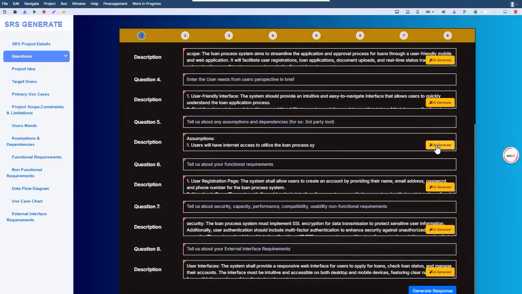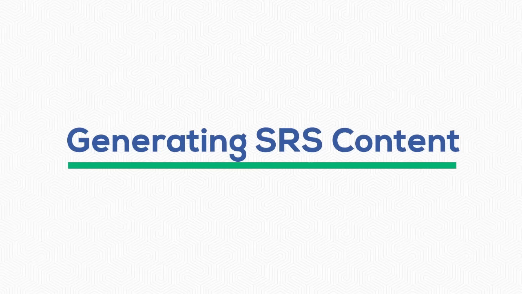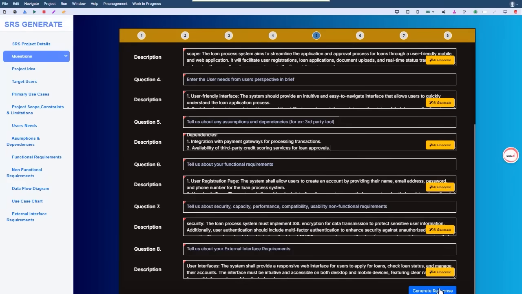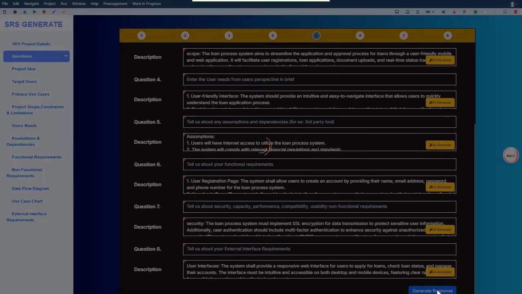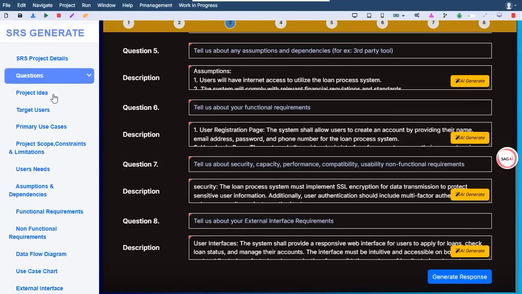For this demonstration, we'll use batch mode for faster results. Once all responses are in place, we move to the next step. Generating SRS content. At this stage, users click the Generate Response button at the bottom right corner. The system dynamically compiles the SRS document based on the provided answers.